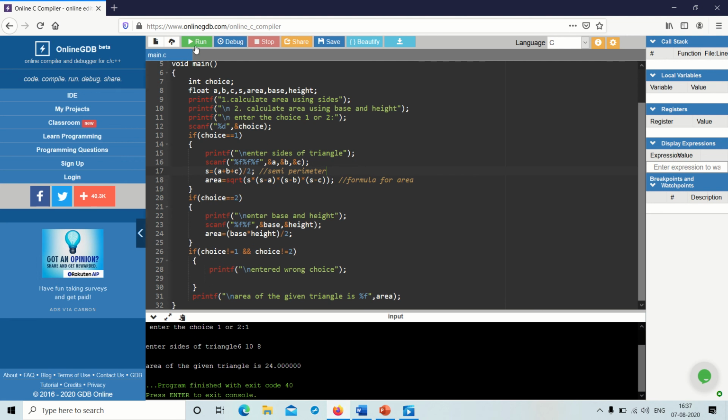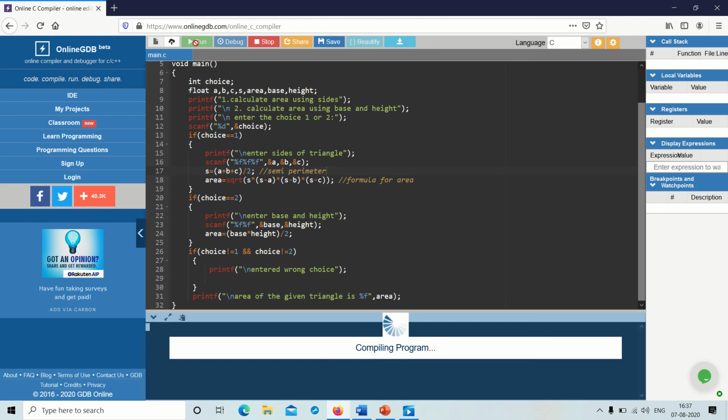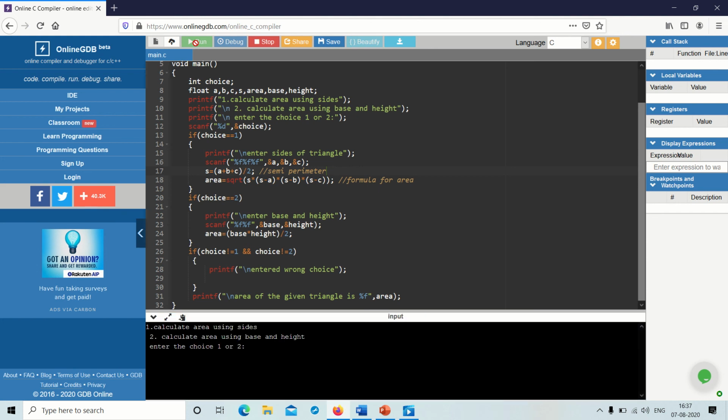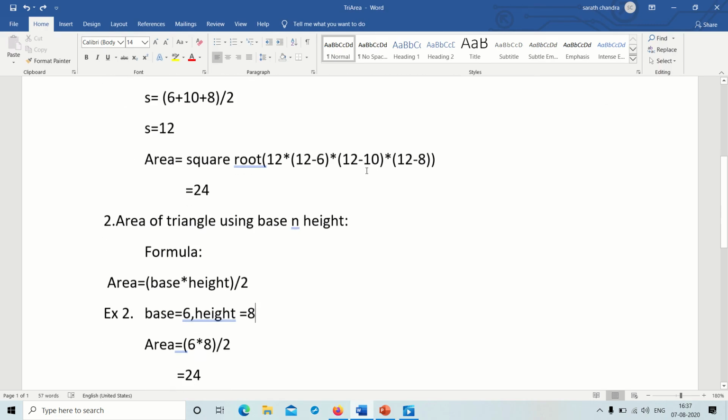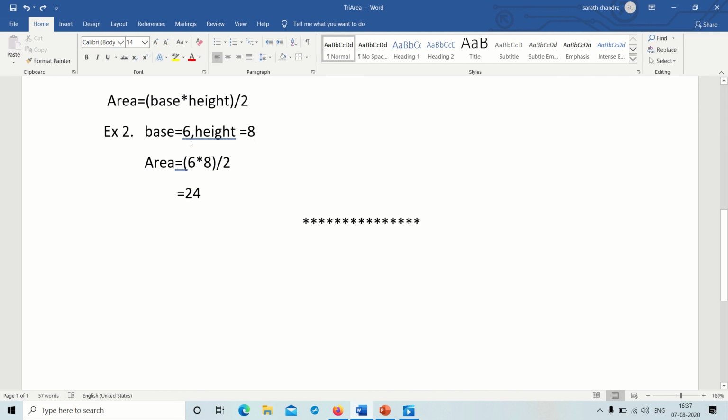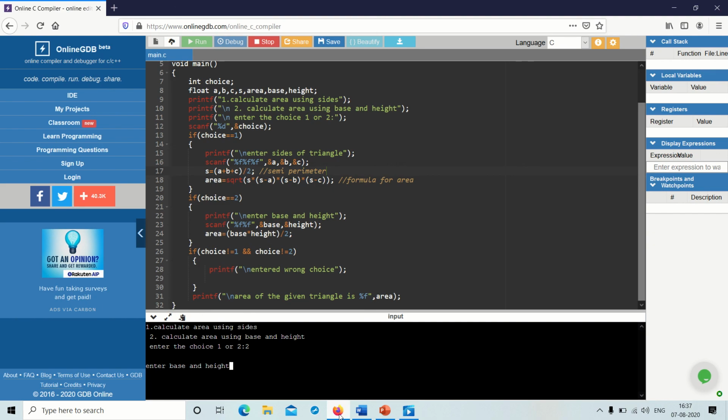Okay, now let's try the second choice, that is using base and height. Now the choice is 2. Then I am again entering the values taken in the example. Here the base and height are 6 and 8. And the answer is again 24. Here we took the data type as float, so it is displaying 6 digits after the decimal part. If we took it as integer, it only displays the whole part of the fraction.